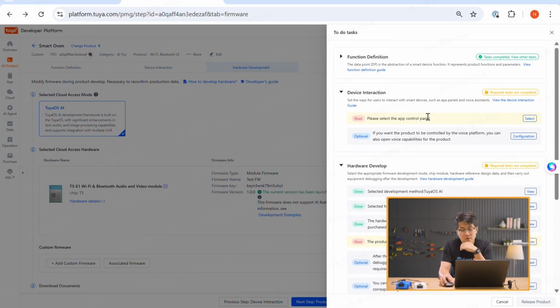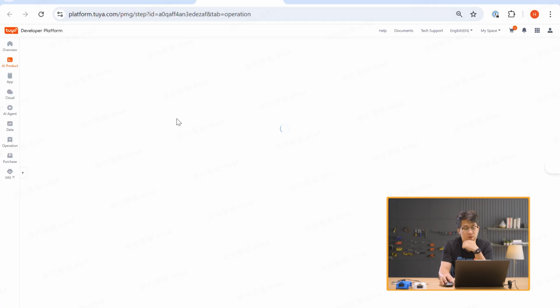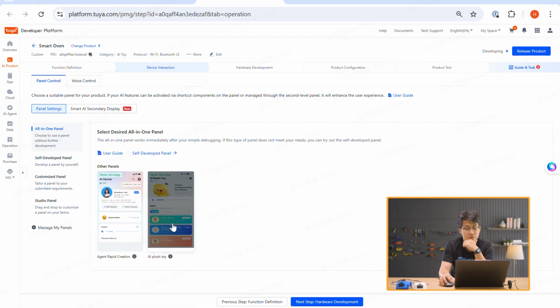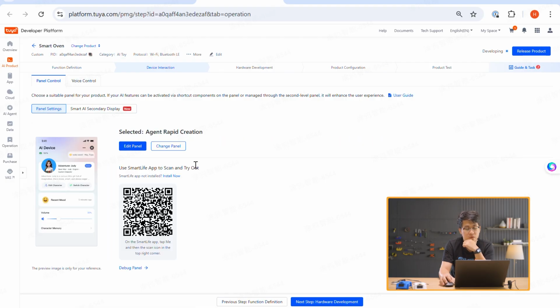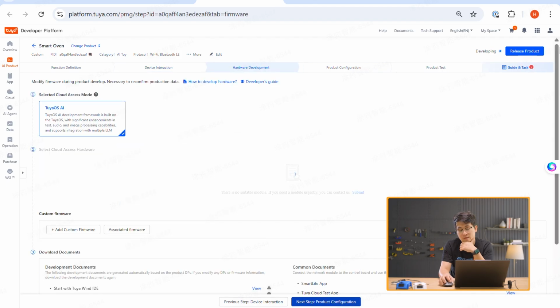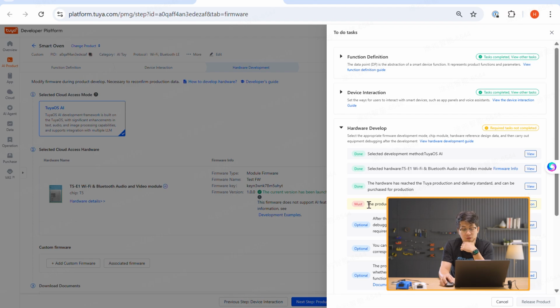Please select the app control panel. Okay, so if we go select, it will just jump directly to the page, to the device interaction. See, there's two variations, so we'll just pick the first one. It's okay. It's just a small variation of how the UI is implemented. Okay, now we just added the UI, right? Let's go back to release product, see if there's any more to-dos.